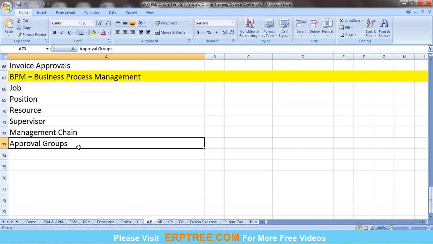Okay, so in our case, if you talk about job position, resource, supervisor and all, again that is some part of HCM related definitions that need to be done. Instead of going with those HCM definitions, we'll go with the approval groups concept to understand how approvals can be set up in the system, how the process will work, how the notification will be routed, and the complete process we'll see now.